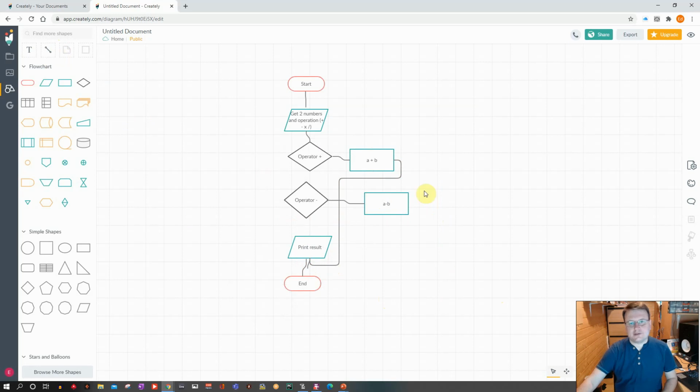So the idea with this one is we start at the top, and we move down. There'll be an arrow pointing down there. We get the numbers from the user as an input and work out which operator it is. So if it's a plus sign, we add. If it's not a plus sign, we go down to this one. If it's not a minus sign, we go down to multiply.